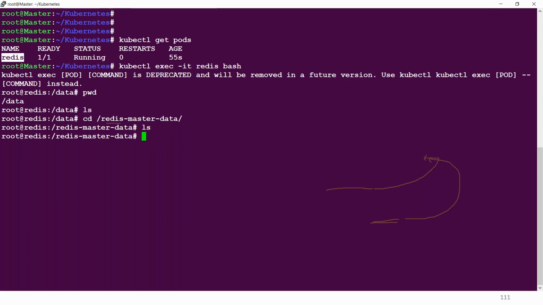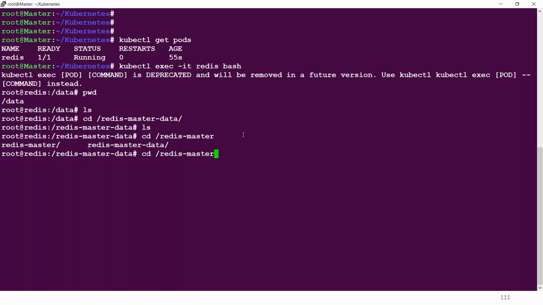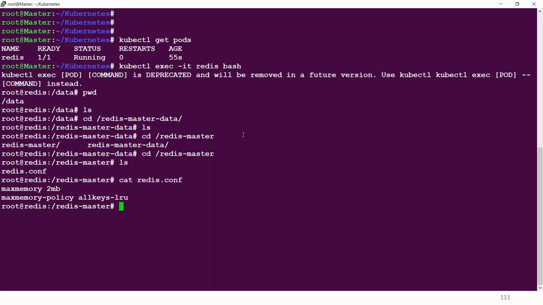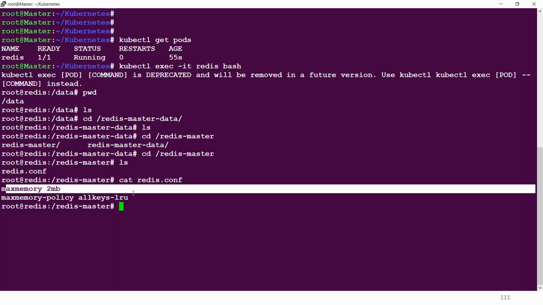I'm inside the pod, and now try to see cd /redis-master, okay, and see the file, and inside that you can see these values. So whatever is stored inside the config map file has been mounted as a volume on the path called redis-master, and inside that we have these values.